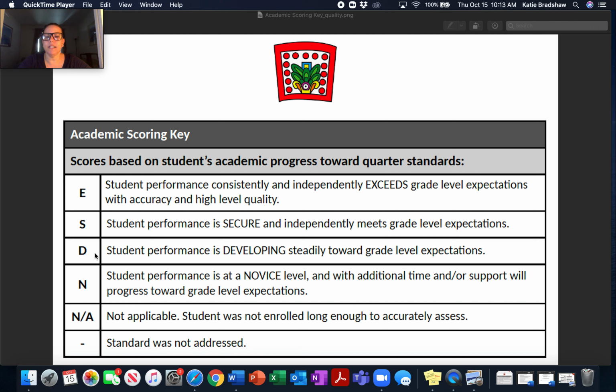The D stands for developing. When a student receives the letter D, it means he or she is steadily developing towards grade level understanding. N represents novice. This level means that the student needs additional time and/or support to progress towards grade level standards. And A means not applicable.